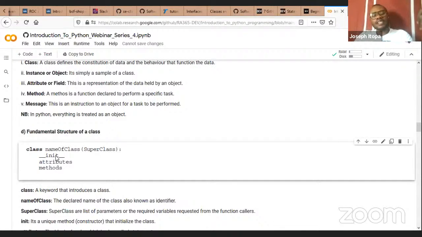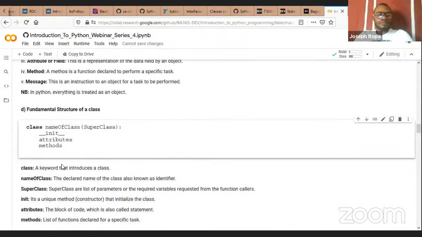And then there is a method, otherwise you refer to it as a constructor, which is the init method here. It is very important because in every class, you must have an init method to initialize the class. Then sometimes a class has parameters, sometimes it is empty. That's where you have the superclass. We now have our attributes and methods. Attributes are the data, do not forget, and the methods are the functions in the class.